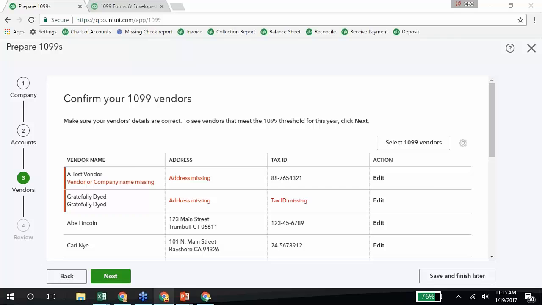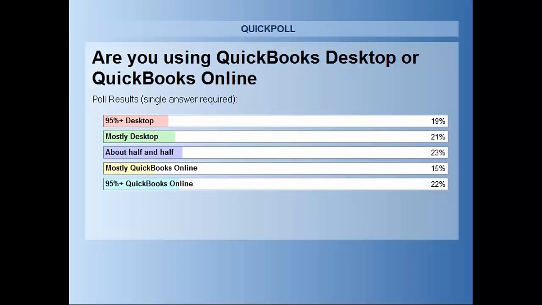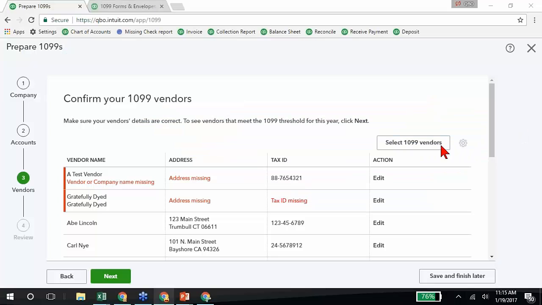I'm going to go ahead and share this with you so you can see who else is using what they're using. We had 19% on almost all desktop, with 21% mostly, 23% half and half, 15%, so that's a pretty good distribution, and 22% on QuickBooks Online. That's really interesting. That's a pretty evenly spread distribution there. I'm seeing more and more people moving to mostly QuickBooks Online or all QuickBooks Online. So that's really great to see those results. Thank you guys for answering that. We'll have another poll question for CPE in just a few minutes.